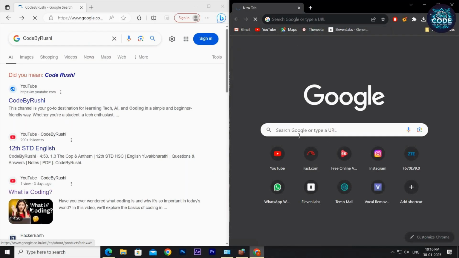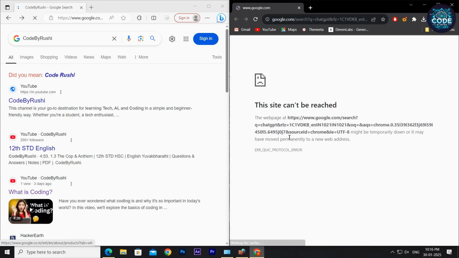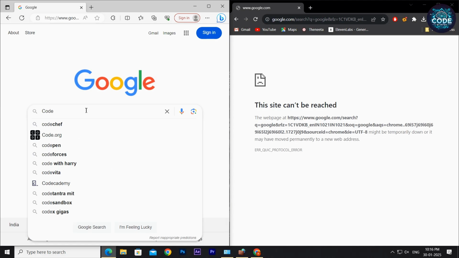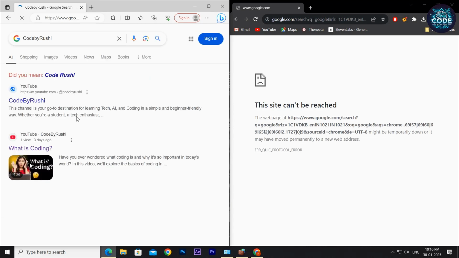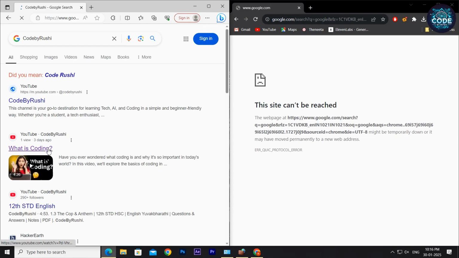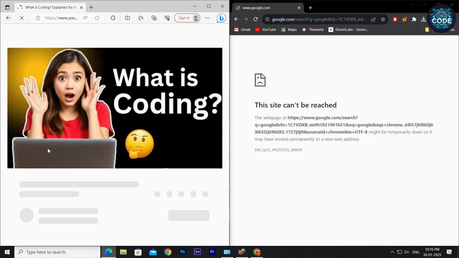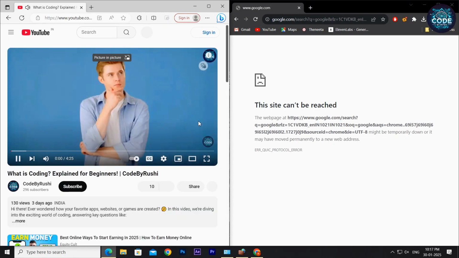I will open Google Chrome and Microsoft Edge side by side. You can see that Chrome has no internet access, but Microsoft Edge is still working. This means we successfully blocked the internet access for Chrome while other apps can still use the internet. And that's it, we're done successfully.